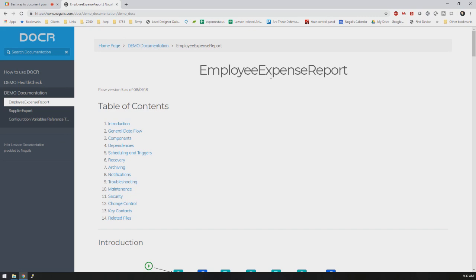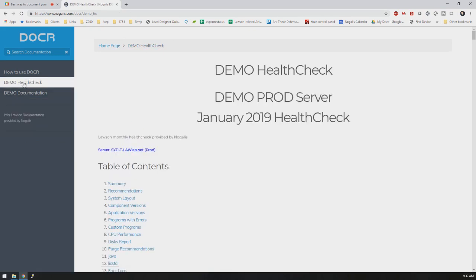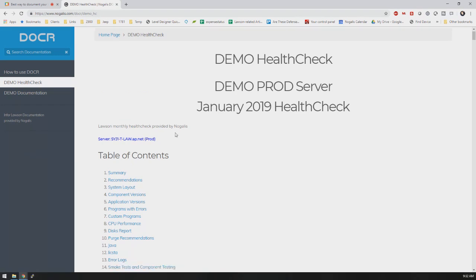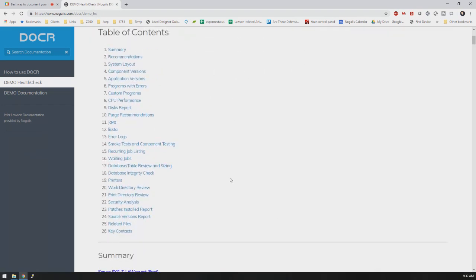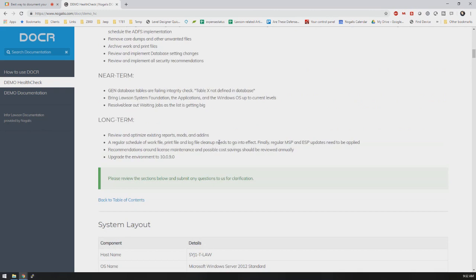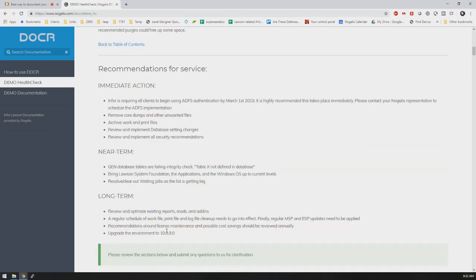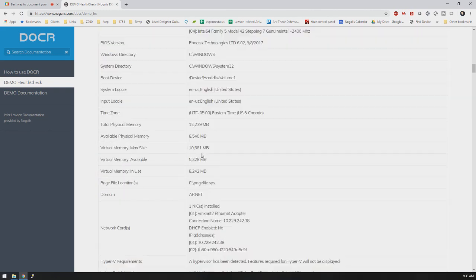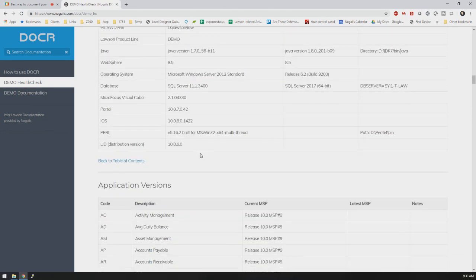And what we do for them, obviously, is we create the documentation for them. The other thing that we store here is our health check. I've put a demo health check here. This is a sample health check that we do on the Lawson server, for example. This is just like an LSF server. We do a quick summary at the top, give it a letter grade, and give different recommendations: near term, immediate, long term, that sort of thing. And we go through and make sure we document everything that's going on with the server.